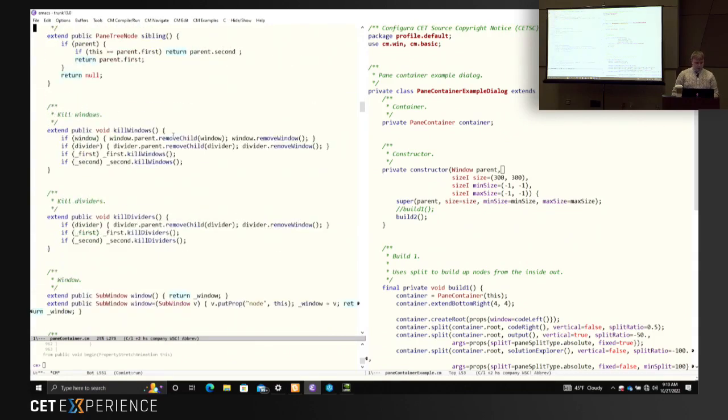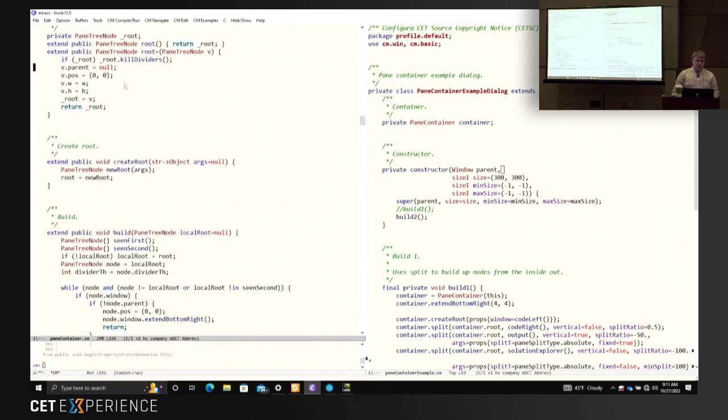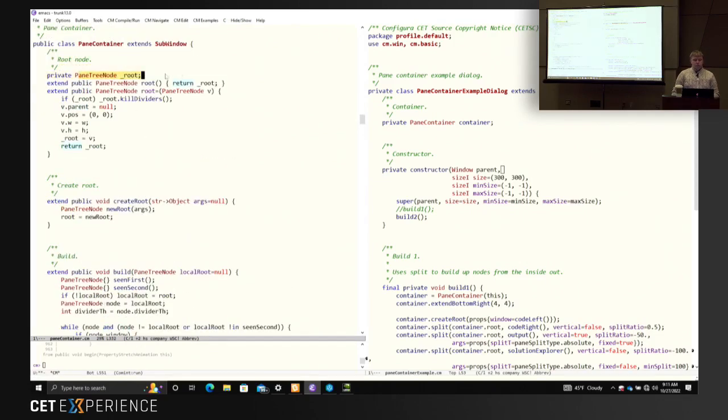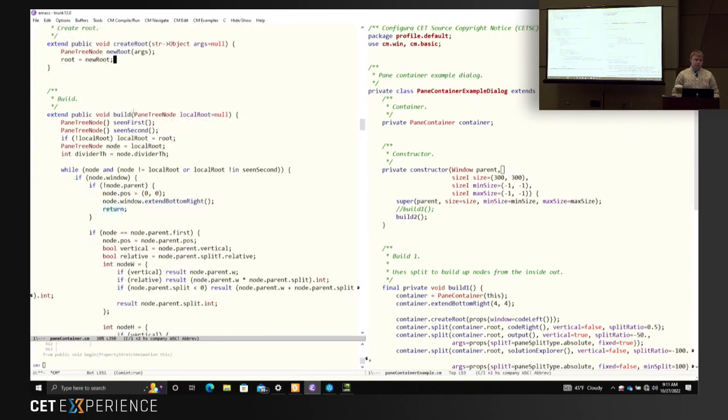Let me get down to the pane container itself. This is the one that extends sub window. It has a root pane tree node. So the pane tree node is the tree structure, so it's a root node, and then it can contain two pane tree nodes as subnodes, and then those can have subnodes, etc., etc. So you basically start this thing by creating a root, and then it builds itself.